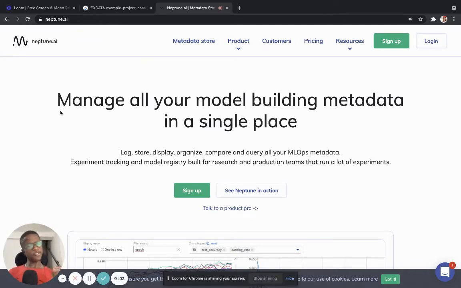Hi, have you ever wondered how to log your catalyst experiment metadata to Neptune? Welcome to one of the most exciting sessions of this event where I will show you how to connect Neptune to your catalyst experiment to improve your productivity and workflow as a data scientist or machine learning engineer.